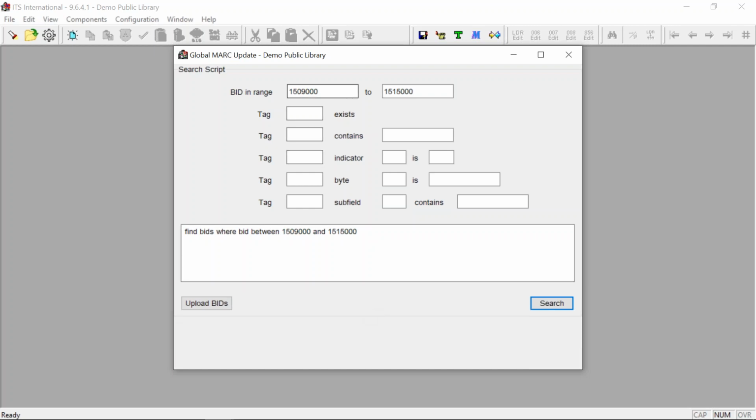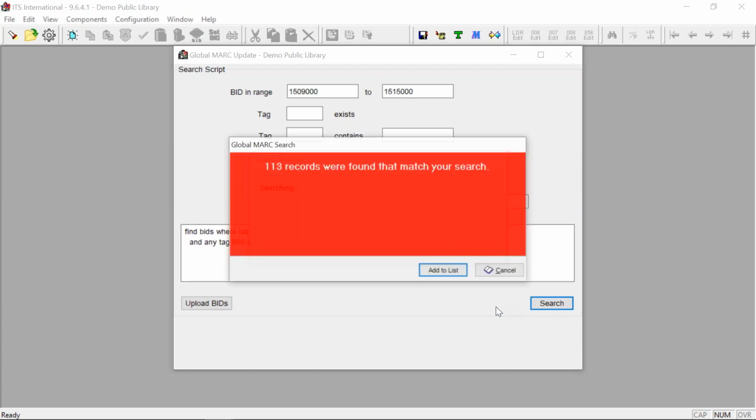So first we have our BID range, and we're going to search for all the records that have a 650 second indicator of 0. So as you can see, I'm just typing that into my search script fields. So this will pull all the records that have a Library of Congress subject heading. You can see that 113 records were found that meet that criteria within the BID range that I entered.